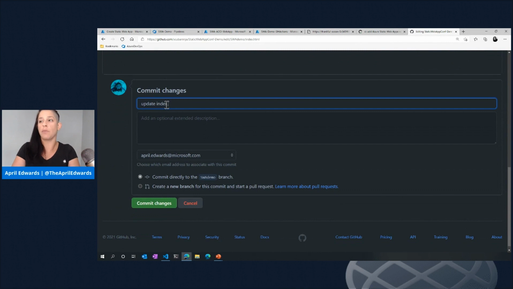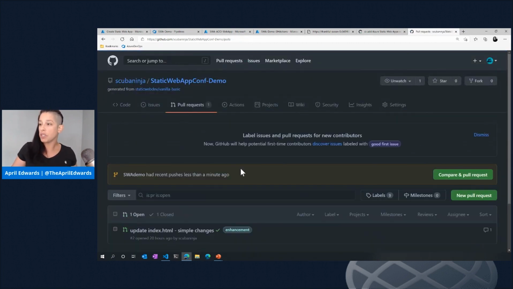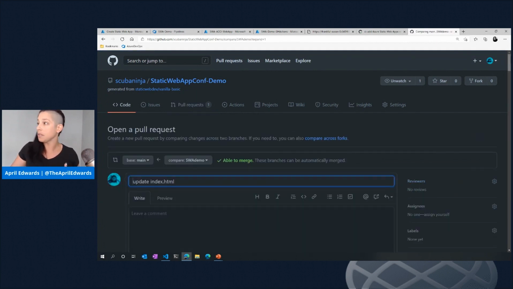I should put in some really good commit notes, but I'm feeling a bit lazy. I want to commit this directly to the new branch I've just created. So I'm going to do that. It's committed my changes. And if I go into pull request here, it sees I've committed that. Now, again, you can use any other IDE that you prefer, VS Code, Visual Studio, or Codespaces, and this will do the same thing. But I want to compare my pull request.